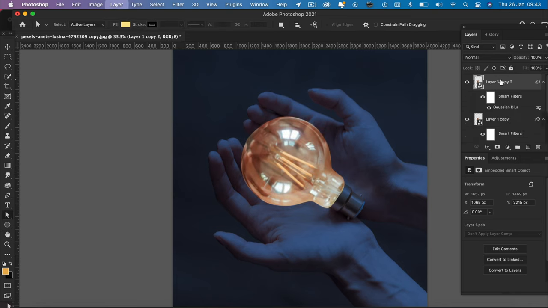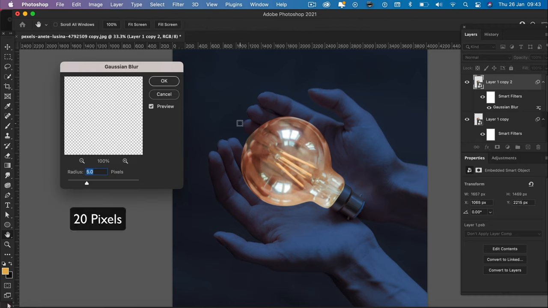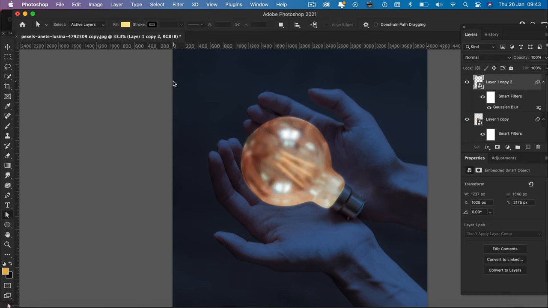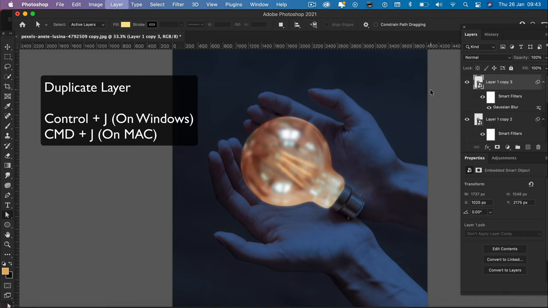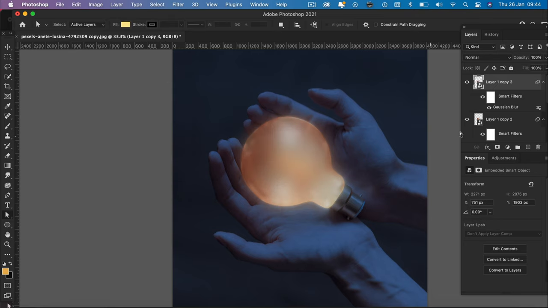Repeat this again, Command J or Control J, and edit the Gaussian blur. This time, set a radius of 20 pixels. Repeat one last time, edit the Gaussian blur and 125 pixels. Click OK. Okay, now that's looking kind of crazy.